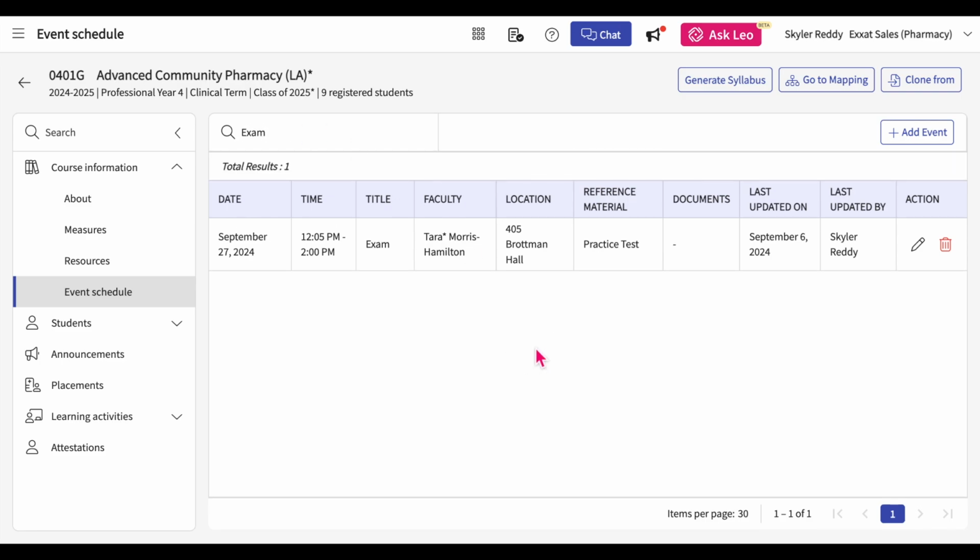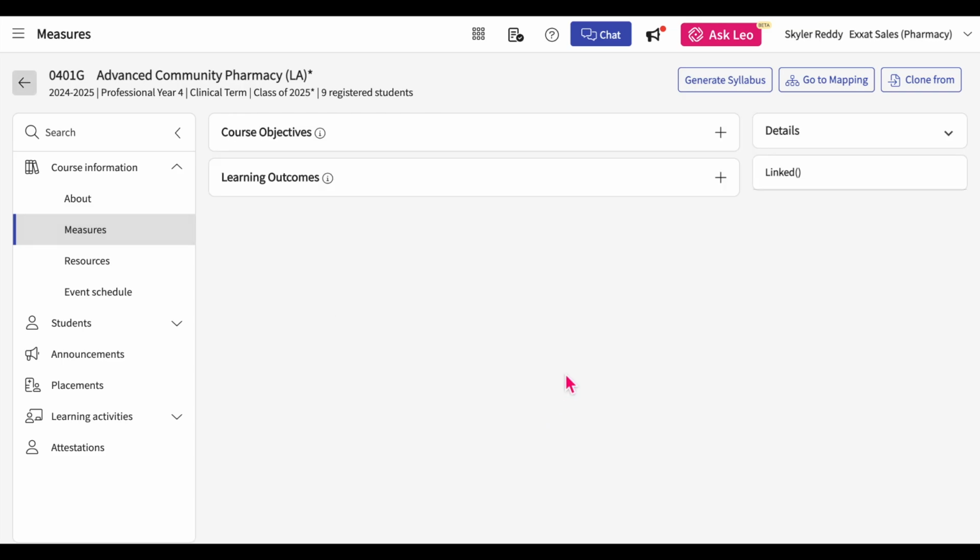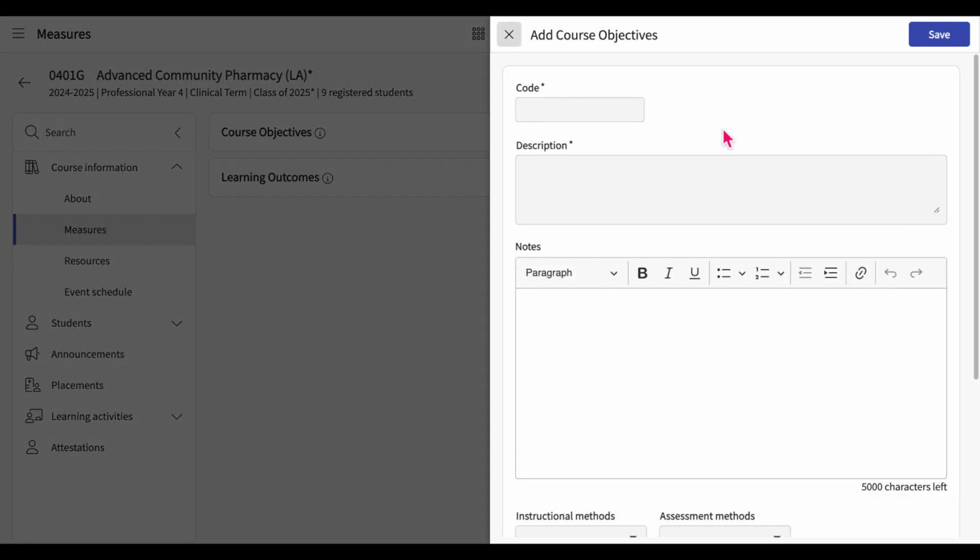We will now add course measures to this course. These course measures may be used to map to specific standards depending on how you set up your curriculum. Click on the Measures section from the left-hand menu. To add a course measure, click on the plus icon next to that course measure's name.